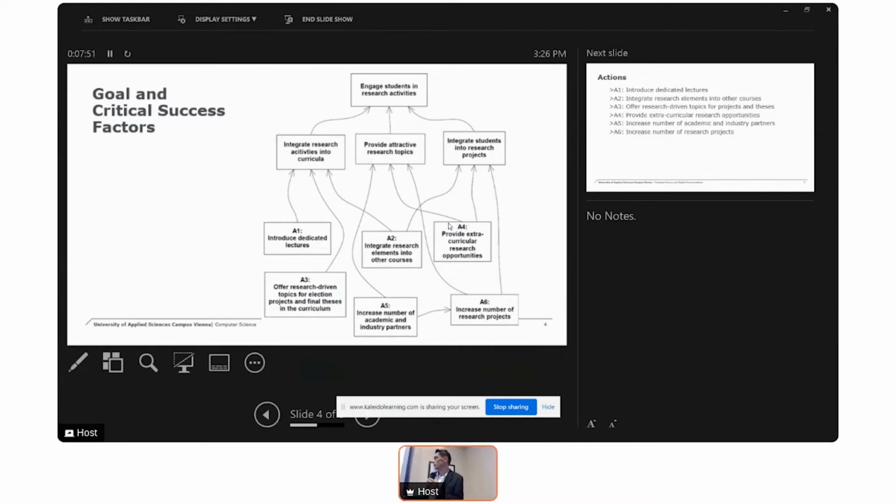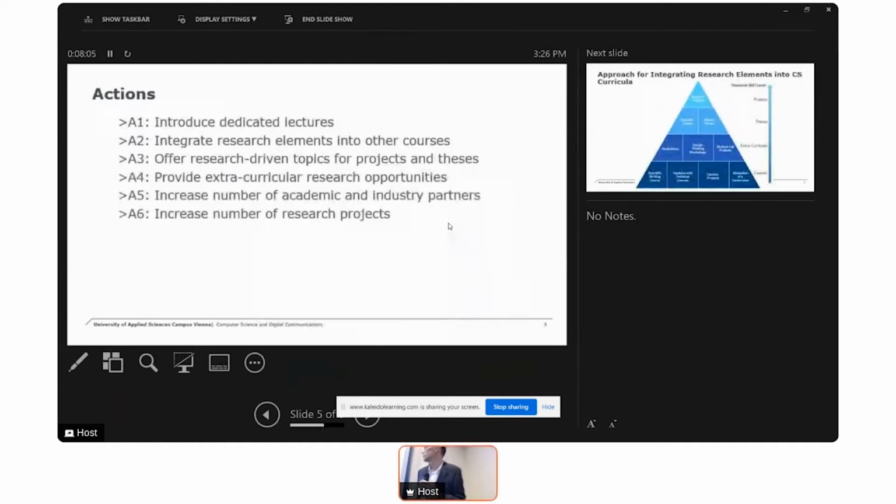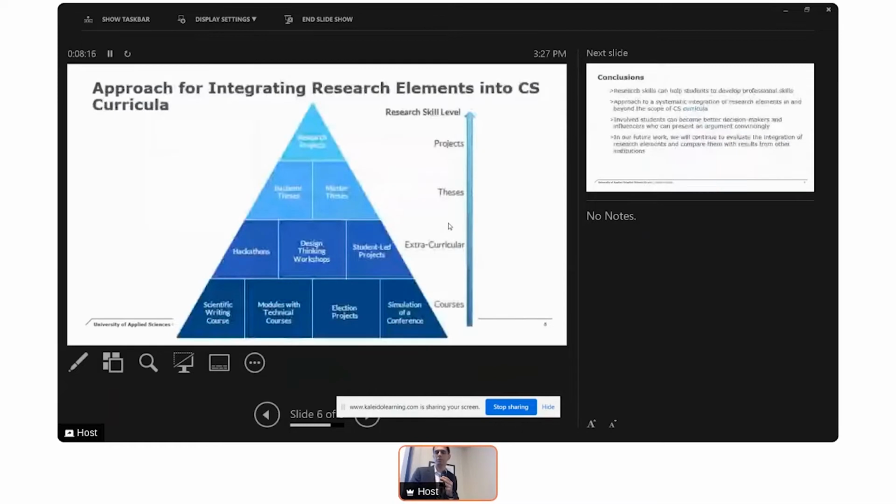And now I will talk about these concrete actions which we can do and how we implemented these actions with some examples in our degree program. So here these actions are once again, these 6 actions, and I will go action by action, and I will make a mapping to this pyramid. And the pyramid is according to the level of research skills.